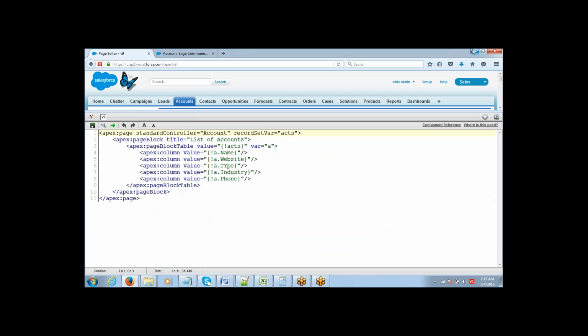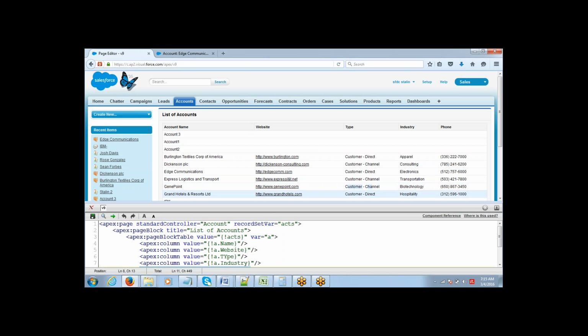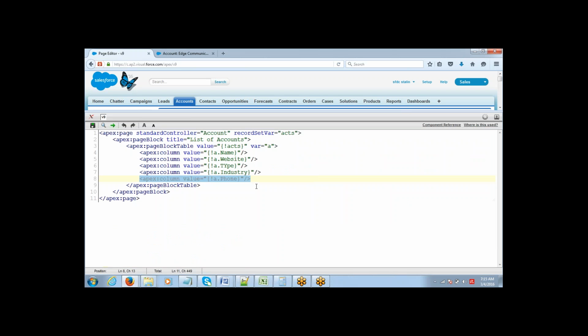But currently the phone value is inside a column component, and I need to put it inside the input field component. How am I going to achieve that? If I remove the column component, then the column functionality will be gone. I want this in the column as well as the input field. So it's very simple to do that.